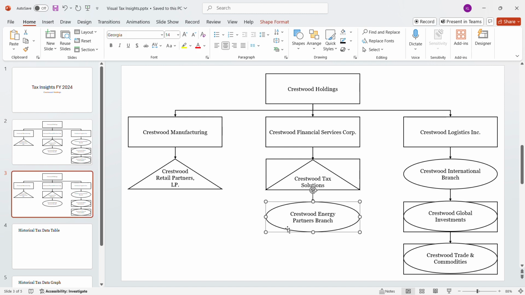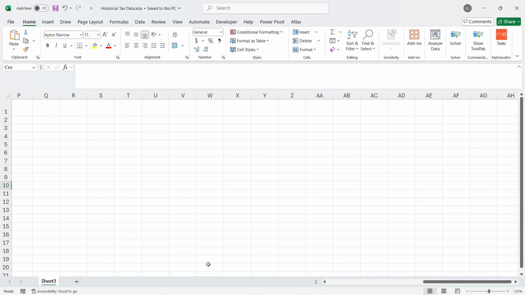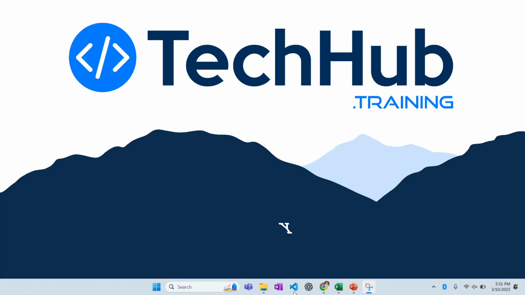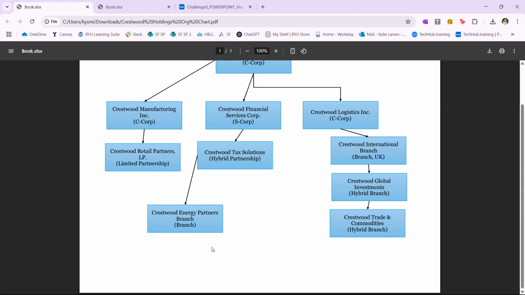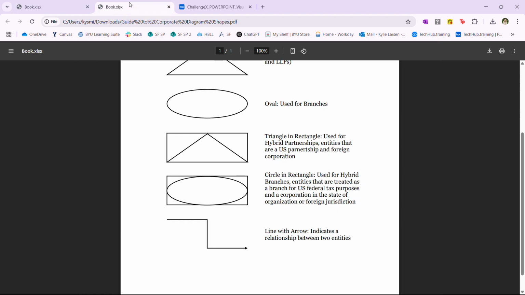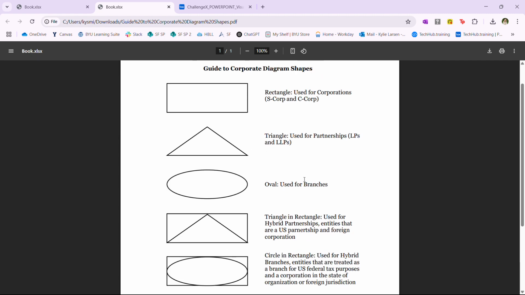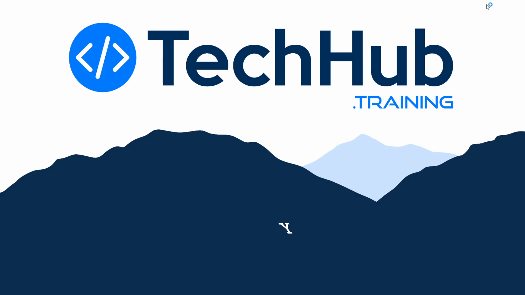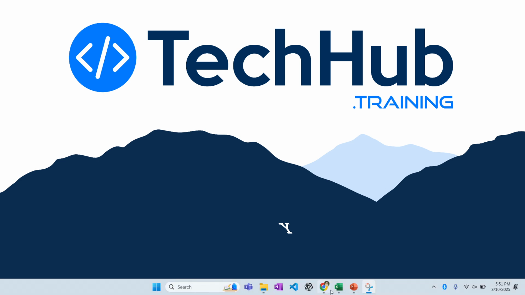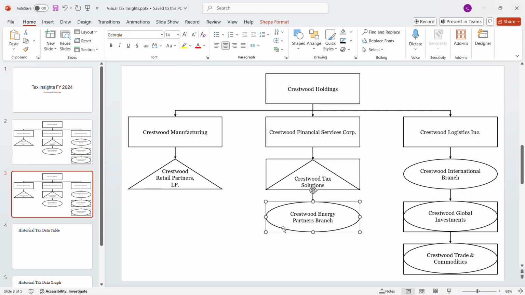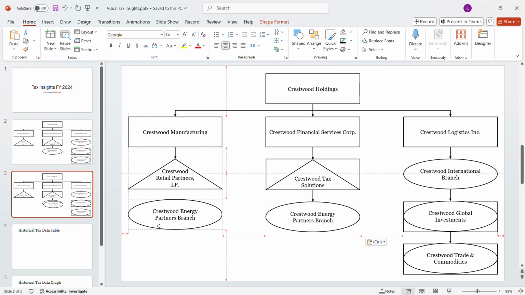So because it's a branch, it's going to be an oval. We can double check that from our key. We can see that branches are ovals. So we want to make sure it's an oval. So I'm just going to copy this branch over. I'm going to make sure it's aligned.